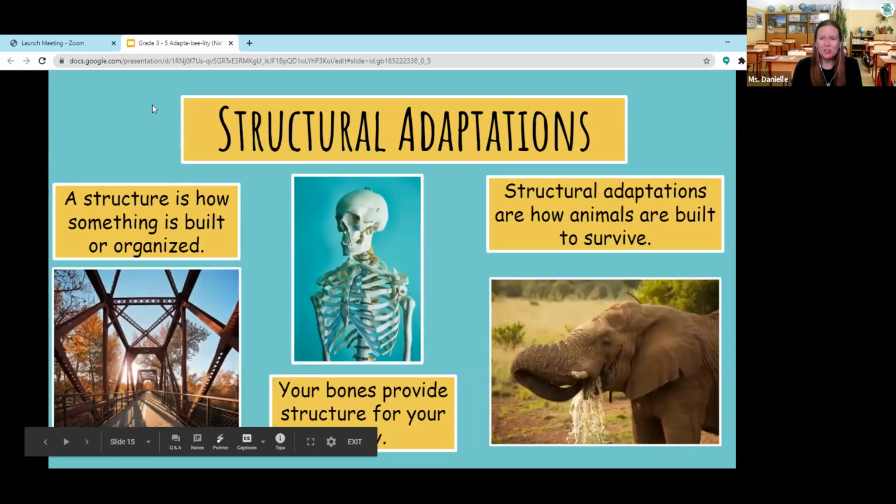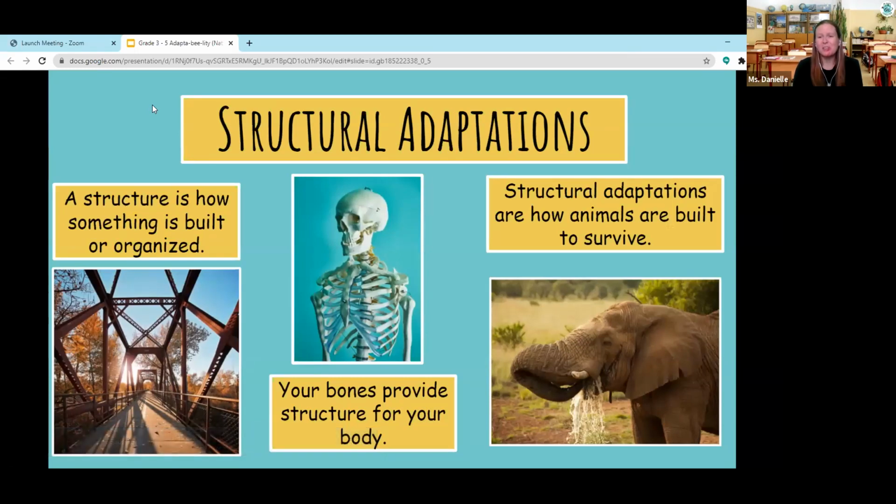All right, so our structural adaptations, think of your structure. It's how something is built or organized. So you have that picture of a bridge, the structure of a bridge. Every time you cross one, you're hoping that's a very strong structure that's well built to hold you up. Just like the structure of your body are your bones, you rely on them. Without them, you'd be kind of like a limp noodle rolling around. You wouldn't be able to stand up straight and tall. Structural adaptations are a structure of the animal's body that help them to survive in some way. So it's a part of them that they rely on, that has been there since birth and will be there their entire lives, like the elephant's trunk.